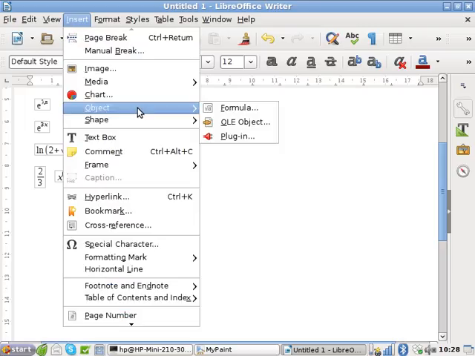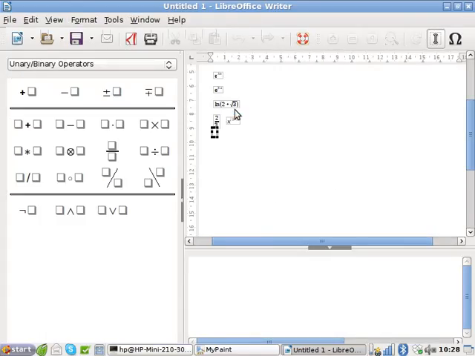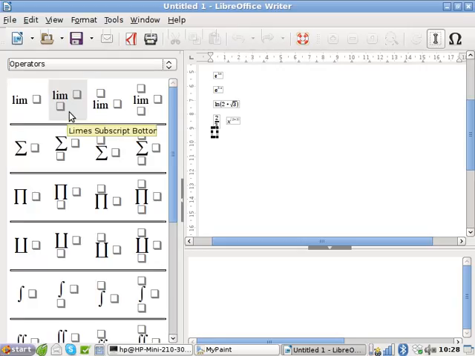Right, so what's the next thing that you need for maths? The sum, yeah. So I think sum would be under operators, maybe. Let me see. Yeah, they are. So if you look under operators, now, which one do you need? The first, the second, the third, or the fourth one here? You need the fourth one.